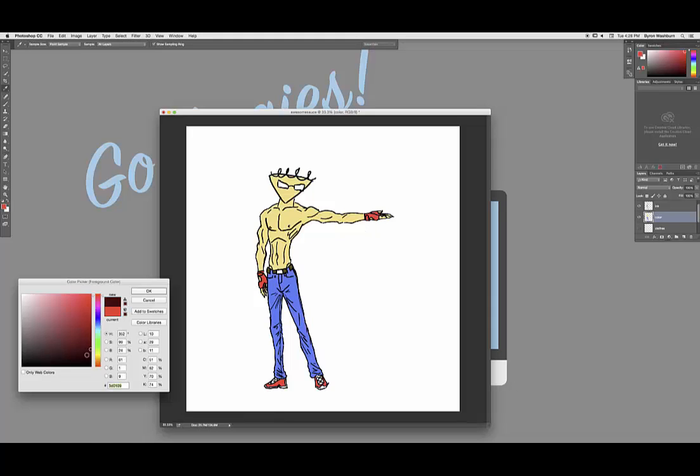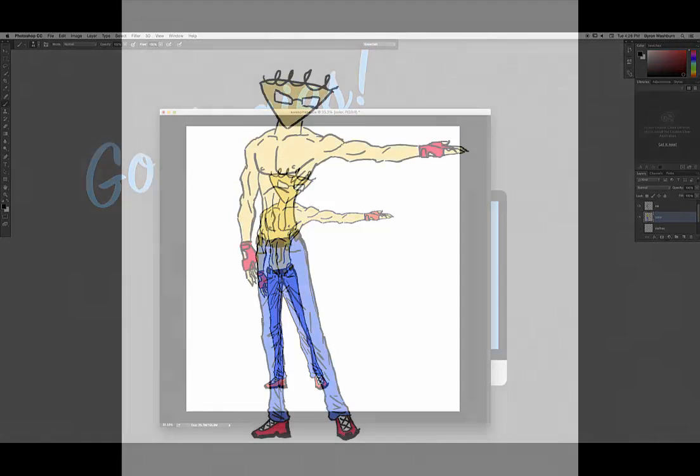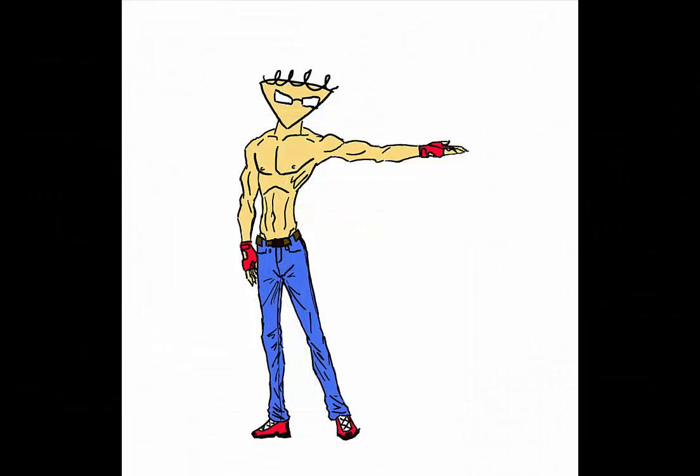As I finish, I hope you enjoyed this short tutorial video. Using the layers function in Photoshop for painting is really very useful and simplifies the painting process a lot. I hope this helps you understand why and how.